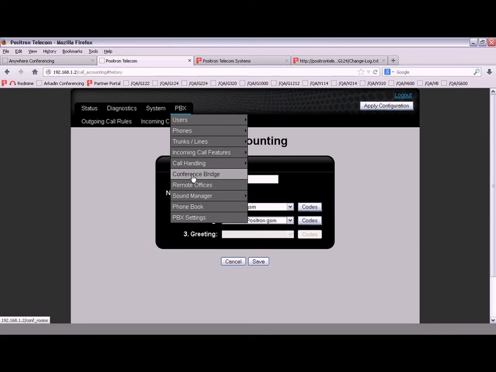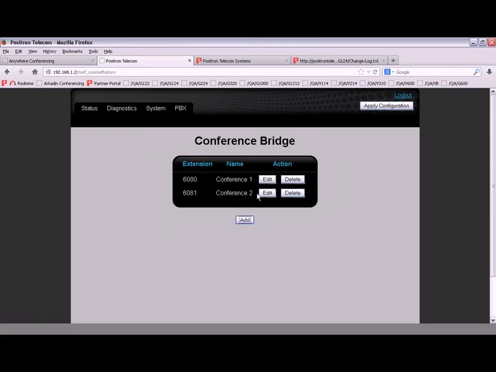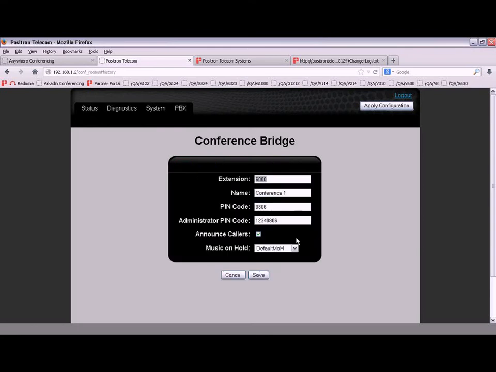Excuse me. Conference bridge. So these are conference rooms. We have 2 here by default. So if I edit one, I'll just show you here. You have the administrator's PIN code, the regular PIN code. Obviously, the administrator has a few more things he or she can do. You can kick a user, for example. Announce callers here if that's enabled. Basically what happens is before you enter the conference, it'll say who's calling. It'll record you, so it'll say who's calling. I'll say Rory. And then it'll announce me as I'm coming in. It'll say Rory is entering the conference. If you're the only person in conference, this is what will play. Okay, so you can select whatever you like.